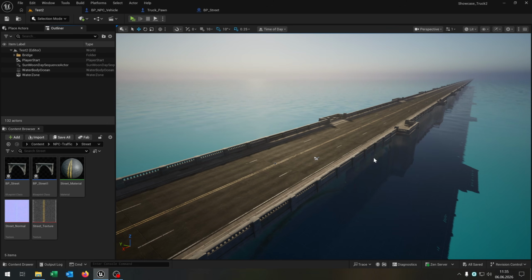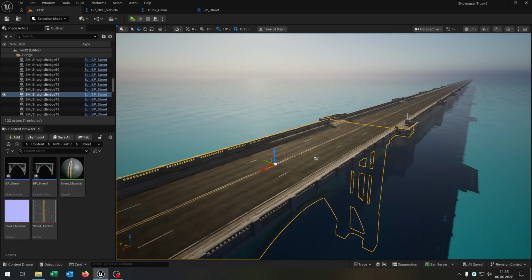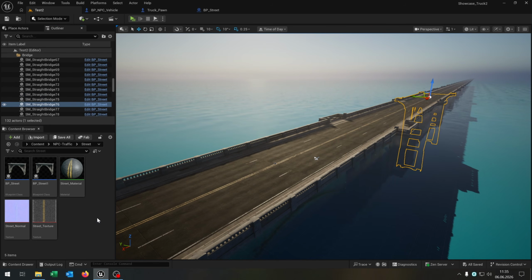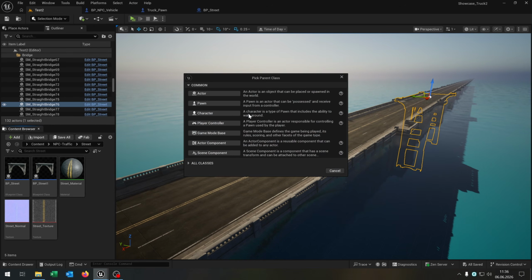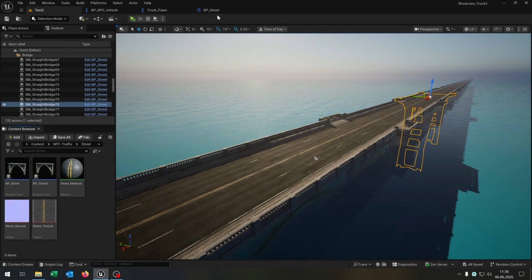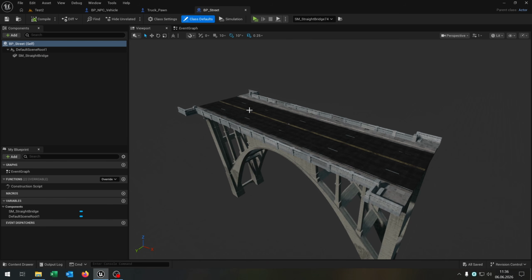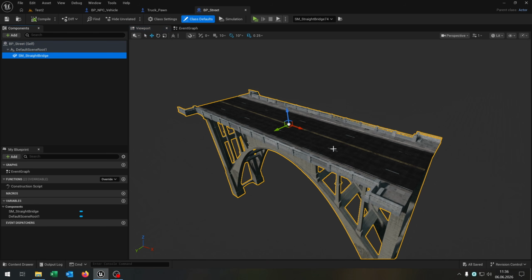First of all, I just created this map here with an ocean coming from the water plugin, and these are just bridge elements, which are just blueprint actors. So right click, blueprint class, actor. Let's take a look. As you can see, it's just a static mesh as a bridge, nothing else.